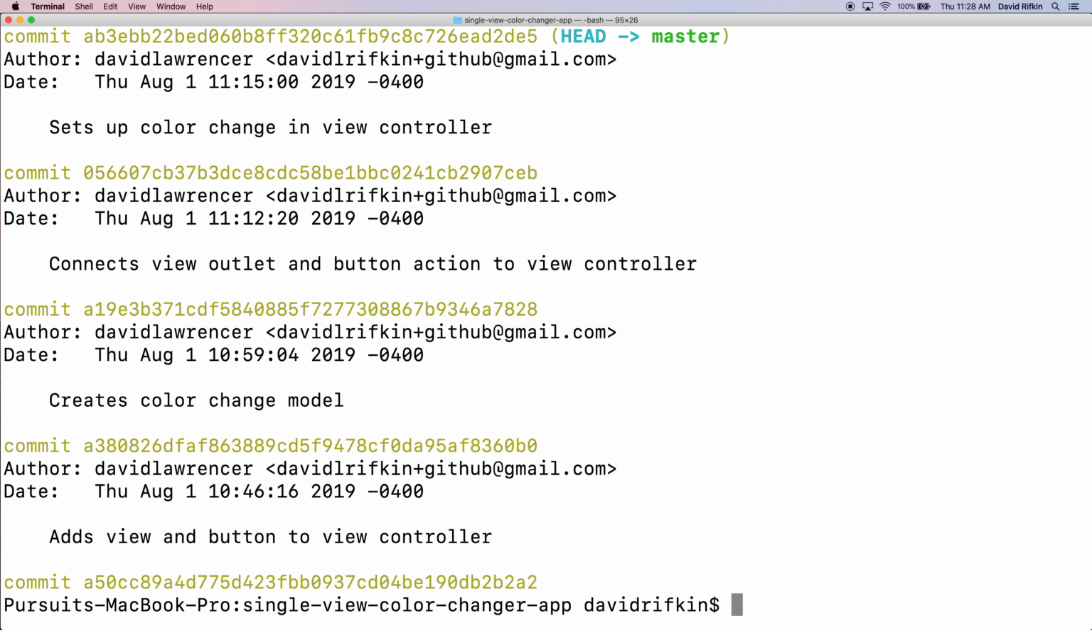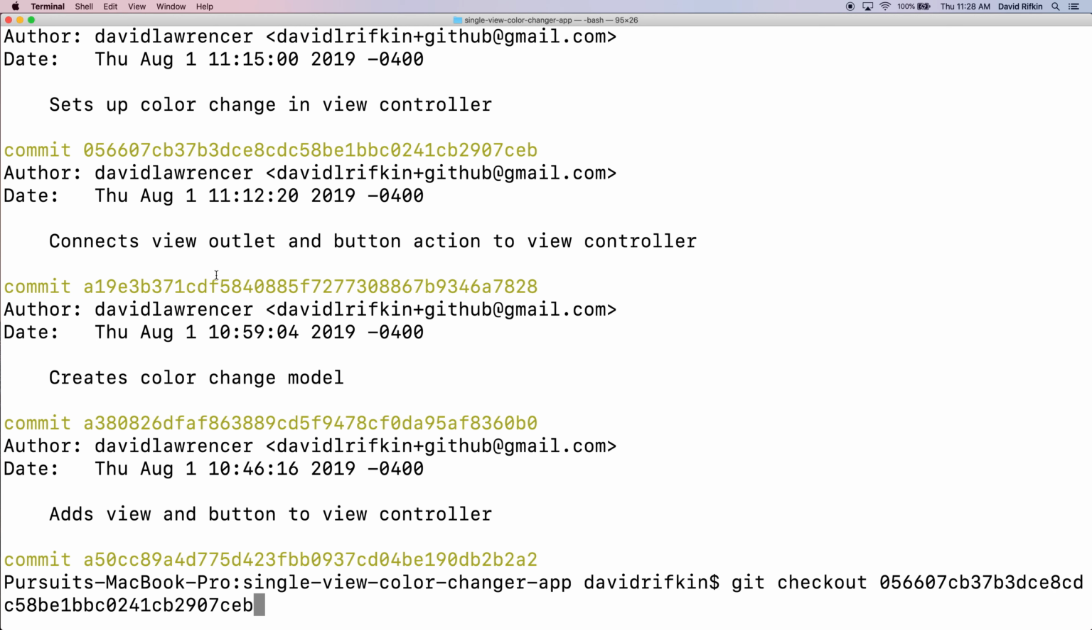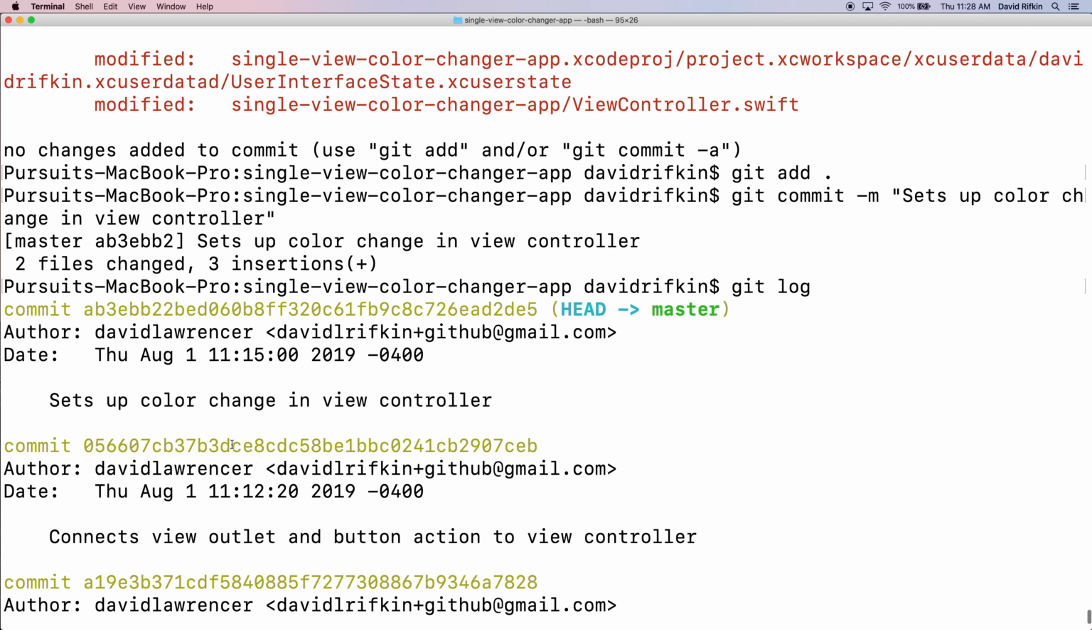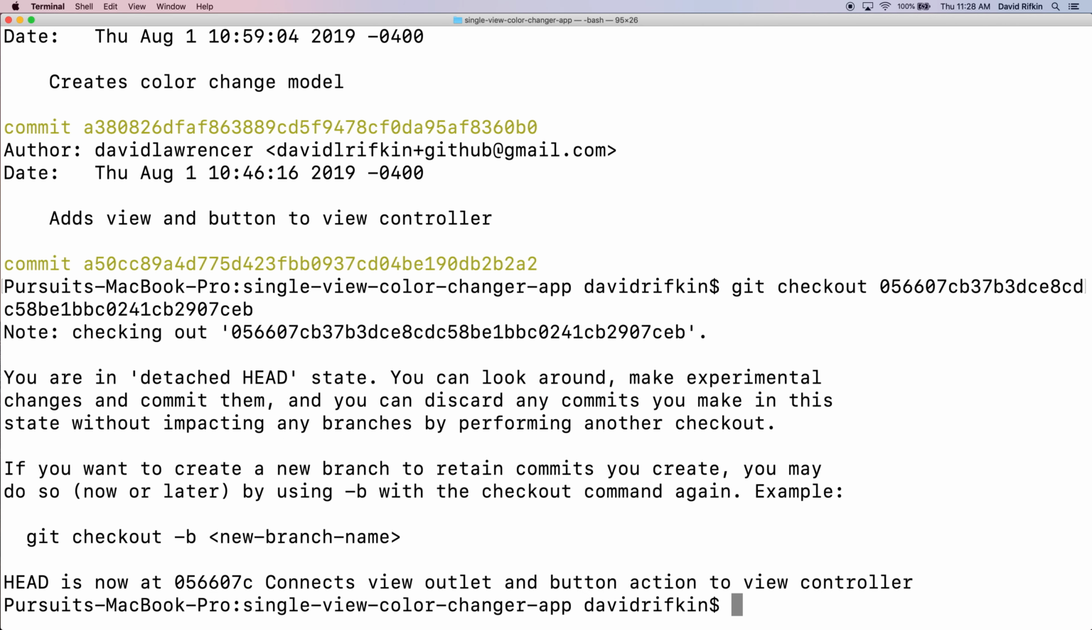So I'm going to hit Q to get out of there and say git checkout, and then I'll just paste in the value that I copied from here. Hit enter. Okay, you're in a detached head state. Great. You can look around, make experimental changes, and commit them, and you can discard any commits you want. Same message we just saw. Great. So now we're just looking at that. We haven't made any changes. We're just looking at it.